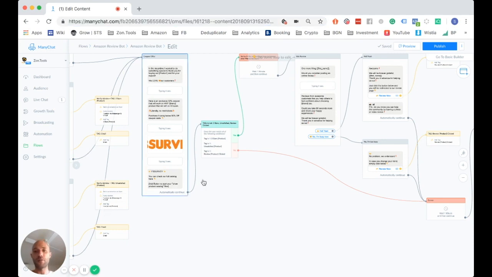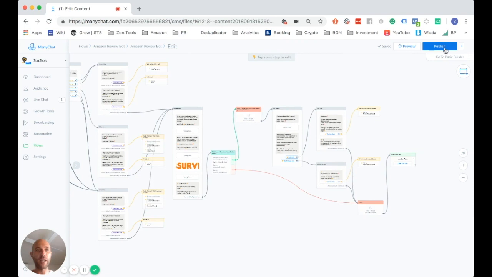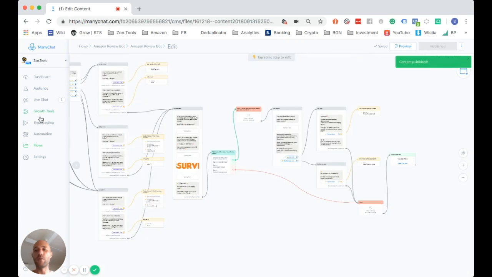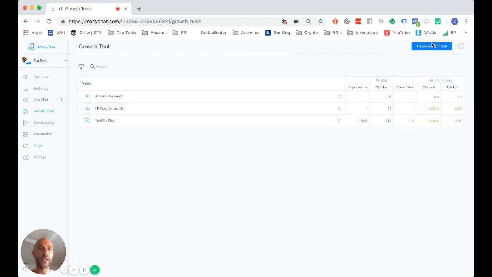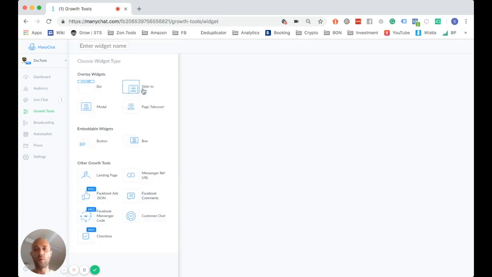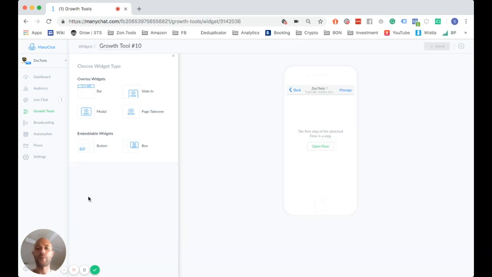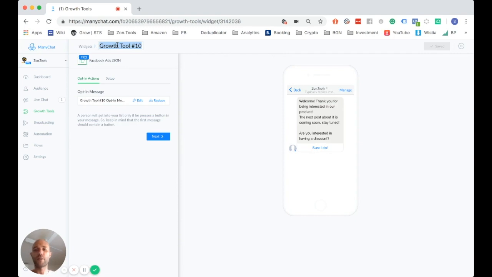The next step is to take this flow and make this flow ready to be able to be used as an ad on Facebook. And this is done by going here in Growth Tools. We will create a new growth tool. What you should use is the JSON. All right, JSON is only for a pro account, but again, the pro account is only $9 a month, so it is a no-brainer. Okay, you will call this JSON. You will call it product review survey or something like this.